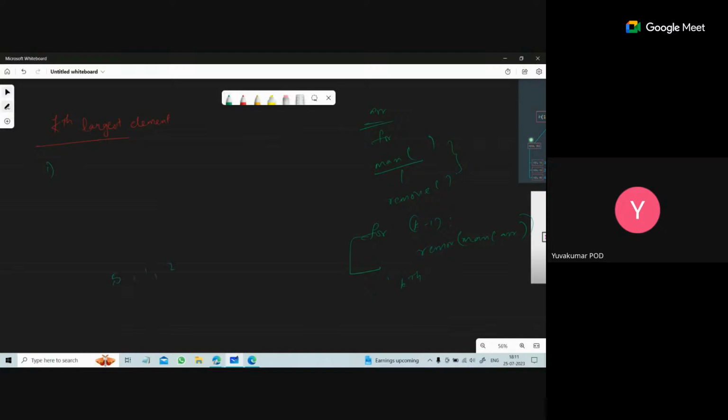If we have an example array 1 2 3 4 5, let me take here 6. If you want to find the maximum value from this array, and k is equal to third maximum, what is the first maximum here in this array? 6 is the first maximum, right? So we need to find the third maximum. We iterate this array k minus 1 times, that means 2 times. So the first maximum is 6.